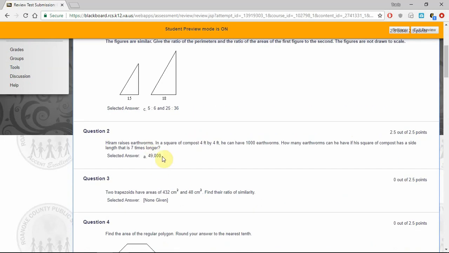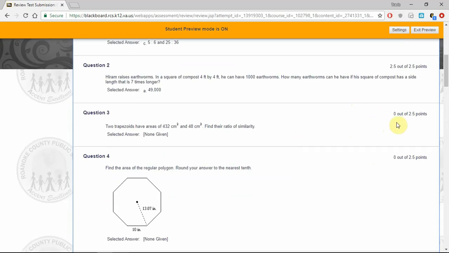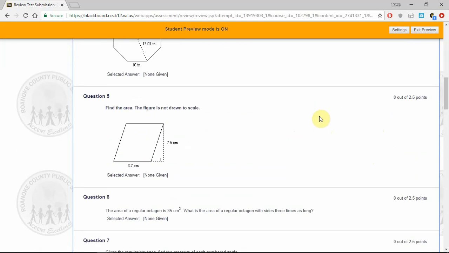The next one, the answer was 49,000. It says 2.5 out of 2.5. That means what I selected was correct. For the next one, I didn't select an answer, so clearly it was wrong. If I selected an answer and it was wrong, it would still show the answer that I picked, not the correct answer. So you would still have to rework it out.